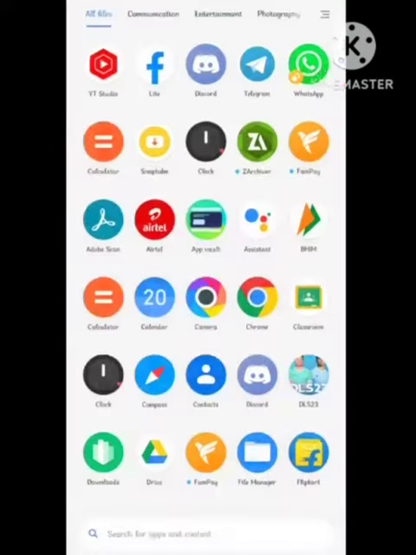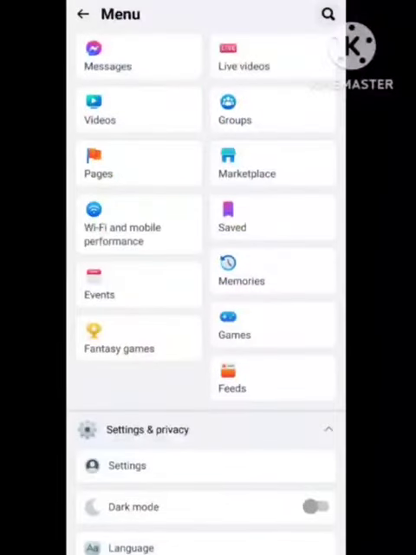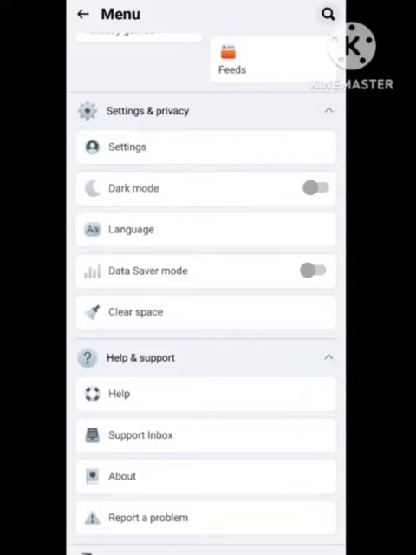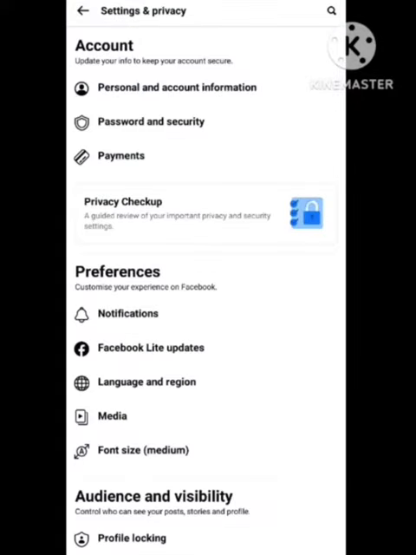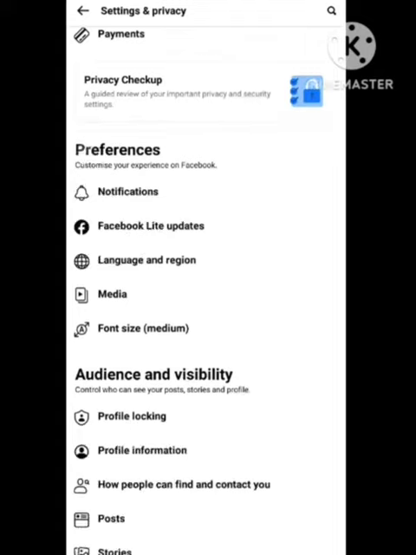Let's start this video. Guys, first of all, open your Facebook account. In the Facebook menu you can see multiple types of options shown here. Simply tap on the settings option. After tapping on it, there is the option of Settings and privacy.